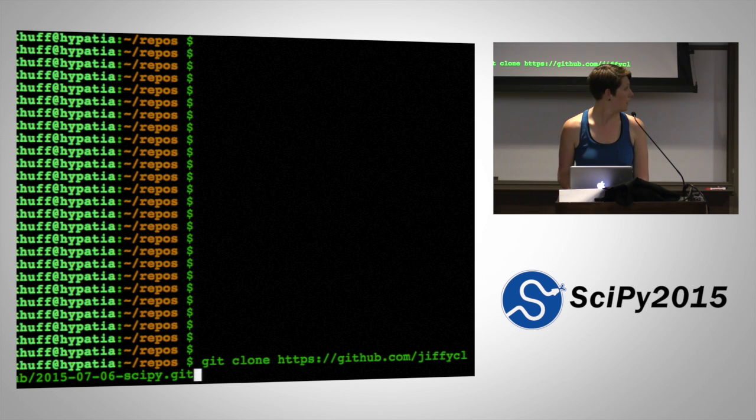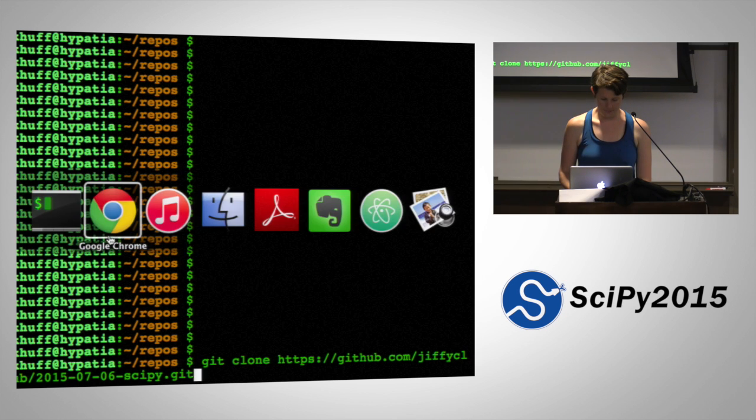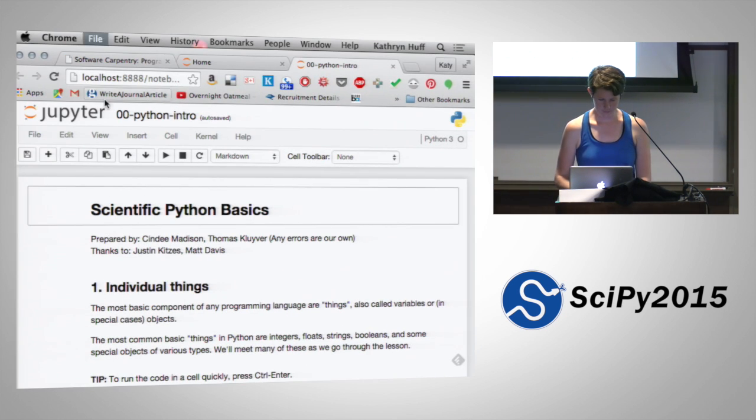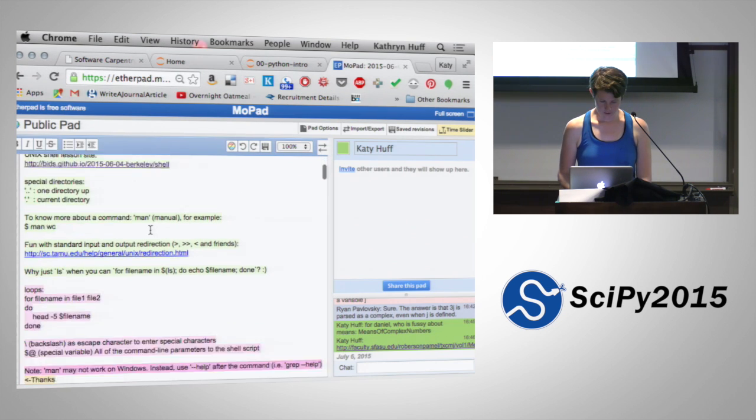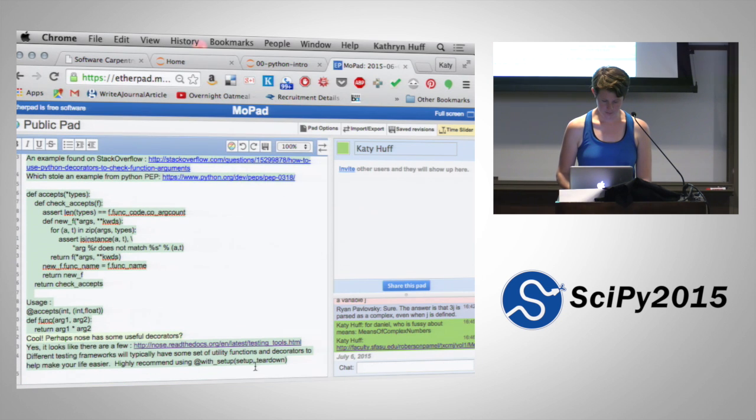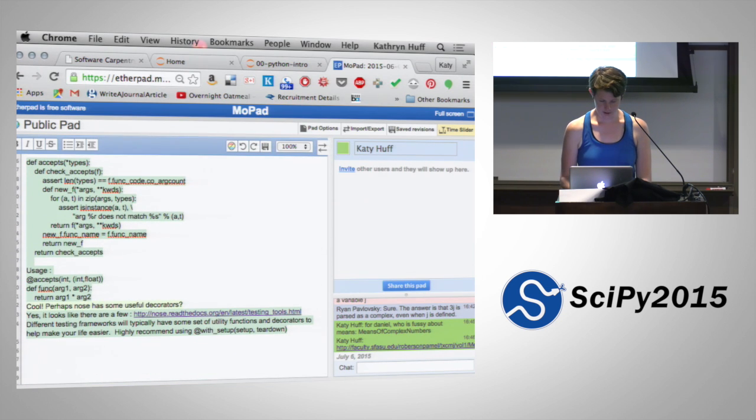Can you put that in the Etherpad? So I'm going to put it in the Etherpad real quick. Sorry, guys. At the bottom.